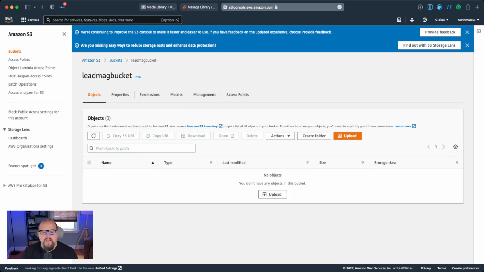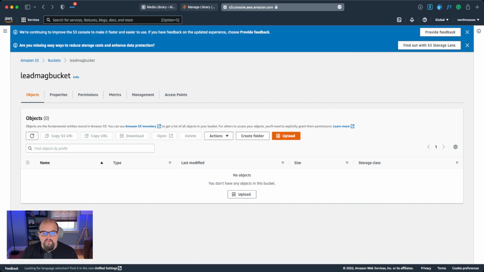So now I could go in here. From this point, all you have to do is upload your files in, and then you get a link to those files, and then you can paste that link wherever it is in your emails or wherever you're actually using to deliver the lead magnet content.